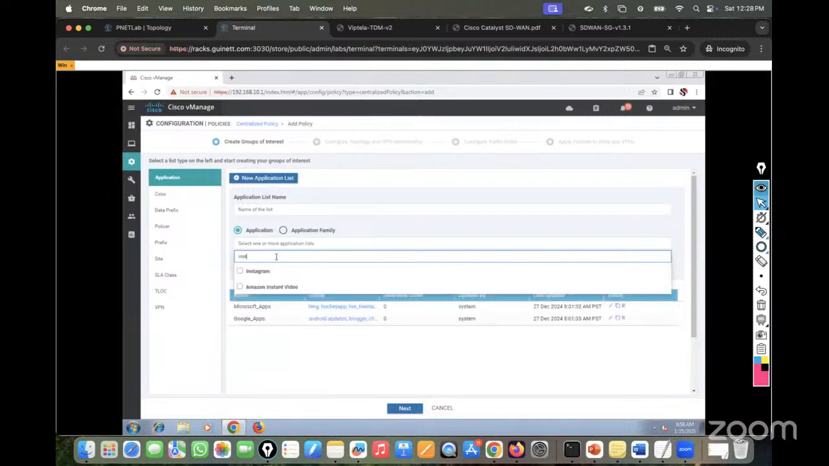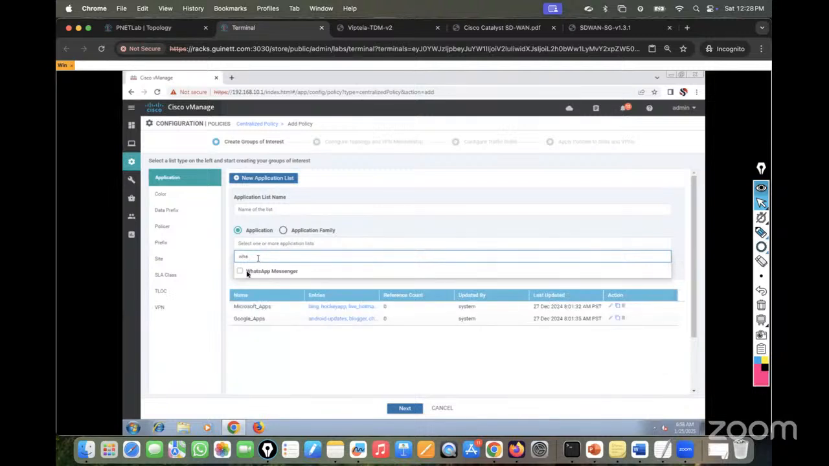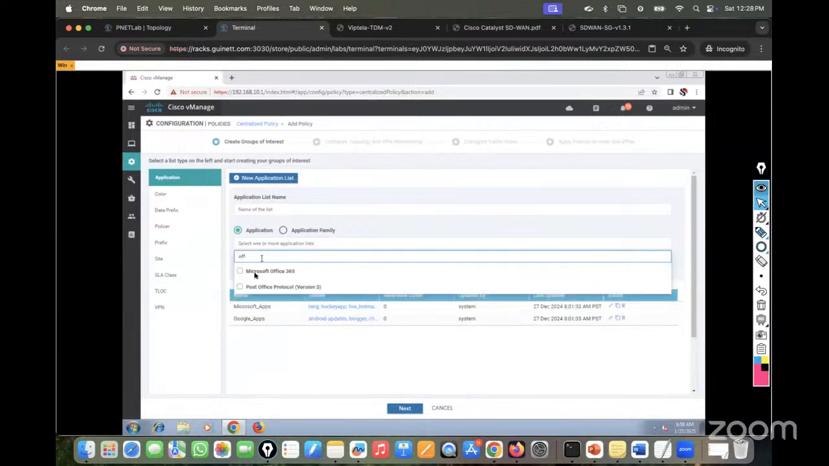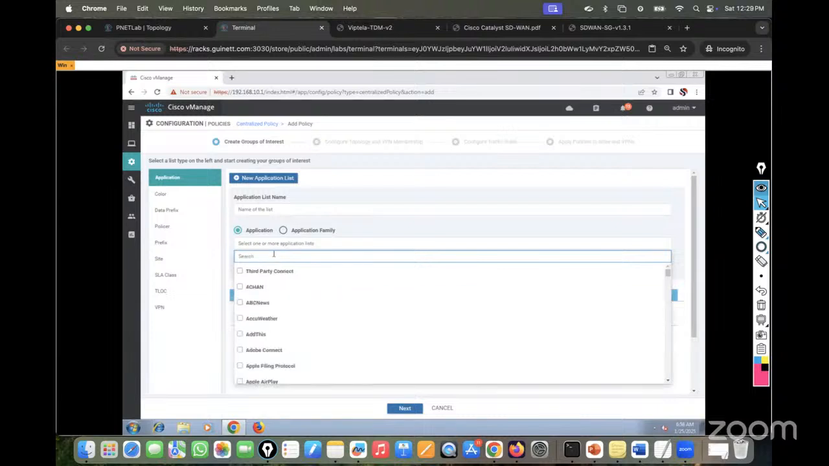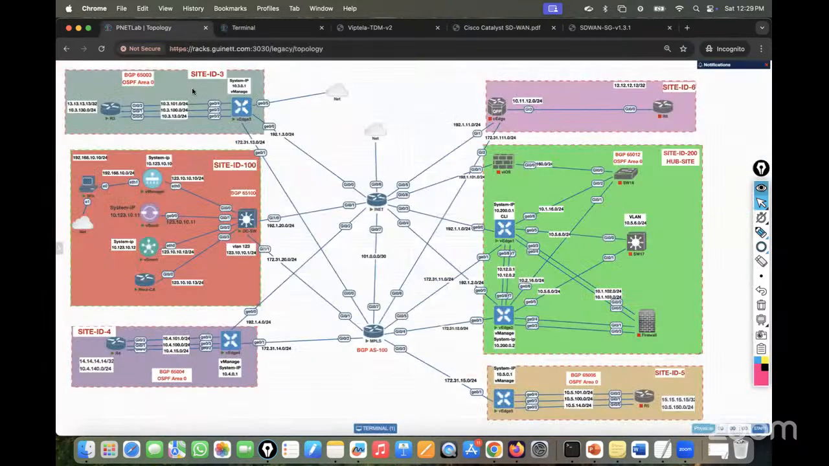If I just search Instagram, this is also available. If I search WhatsApp, this is also available. You just search 365, see, this is also available. So almost every application is already inbuilt in their database. You just have to define it and you can do the routing based on the application. We'll see live how the application is going to be defined, and we can do the routing based on the application. Well, let's suppose these are the one site, right?